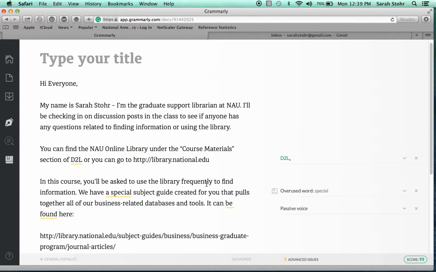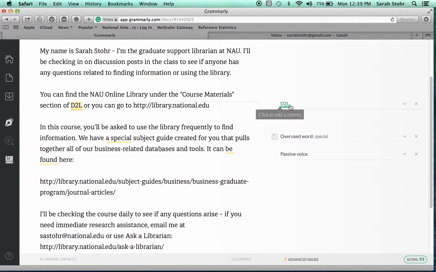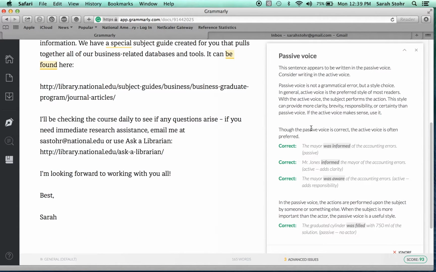So Grammarly scans my document. If it finds any issues, it underlines them on the left side of the screen, and then on the right side of the screen, you'll see the suggestions or the comments that Grammarly makes as regards the writing. So here it would like me to add a comma. This comment is telling me that I have used the word special perhaps a little too often here. And here I'm being told that this is the passive voice. If I click on that passive voice comment, I'll get more information about what the passive voice is, some suggestions about writing in a more active voice.